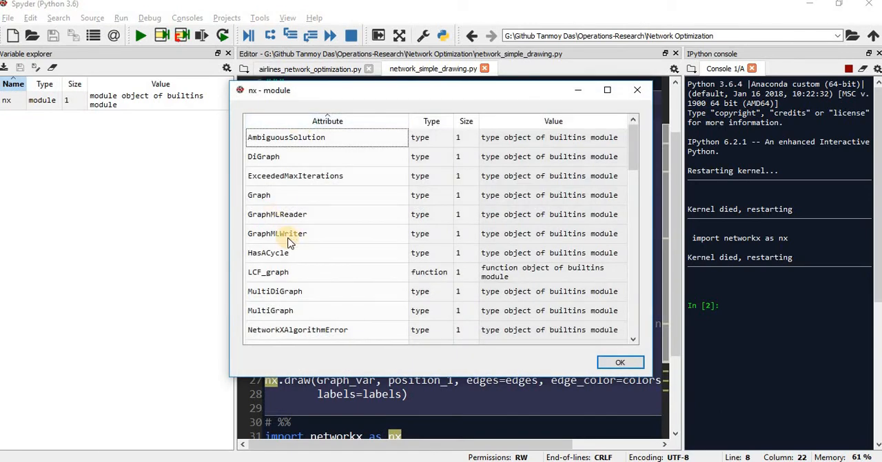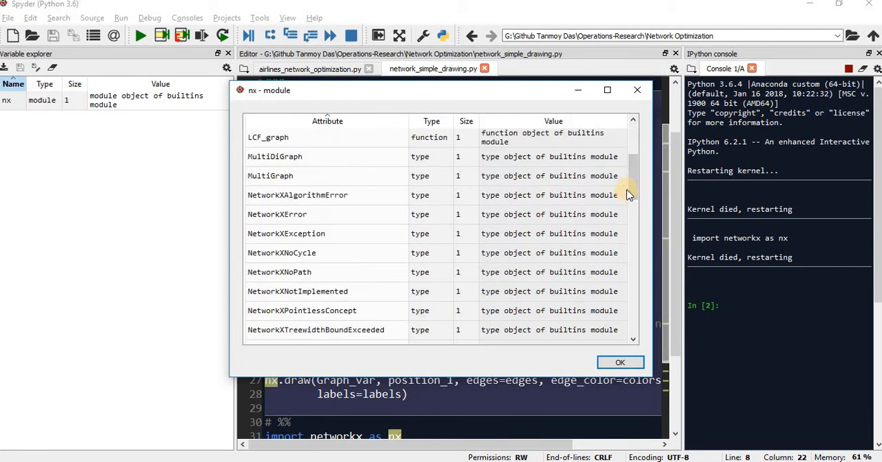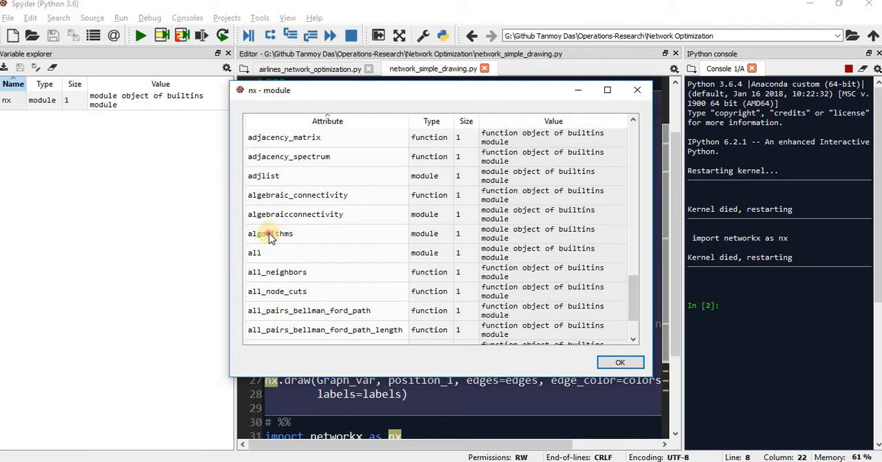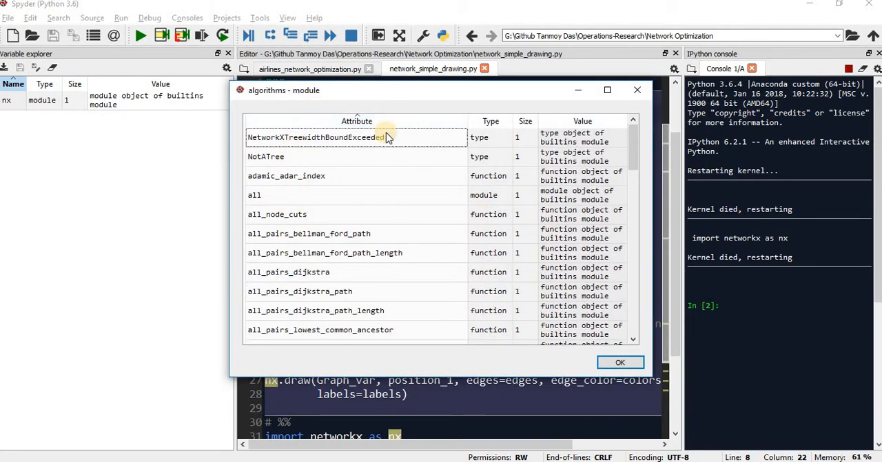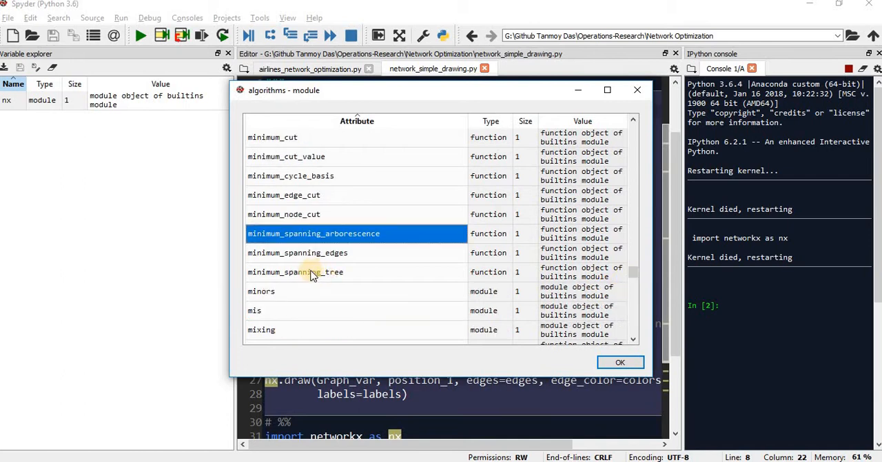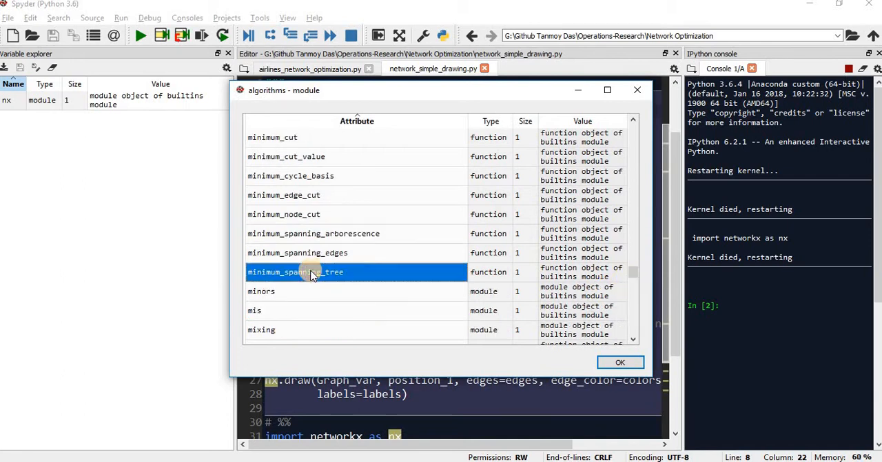So in network optimization, we have some popular algorithms. For example, minimum spanning tree, then min cost flow. All of those algorithms can be found here. Not exactly in this code, but in the next video, I'll show you how to apply the Dijkstra algorithm to find the shortest path. So we have all of the popular network algorithms here: max flow, min cost, min cost flow, minimum cut, minimum spanning tree. All of those algorithms are here in Python.